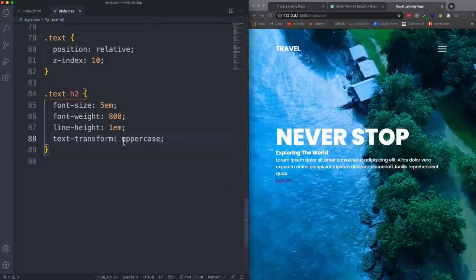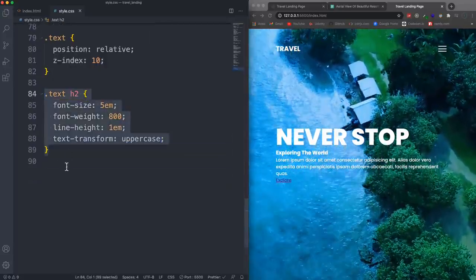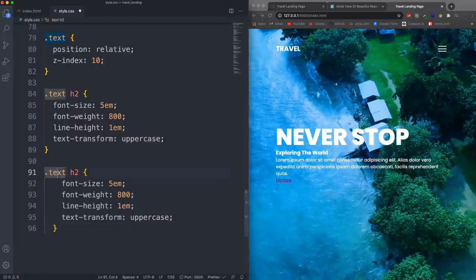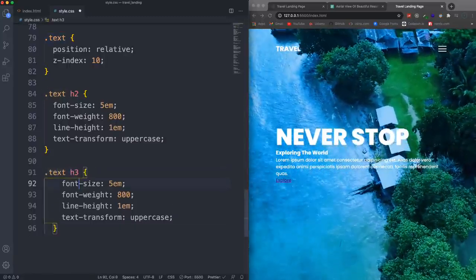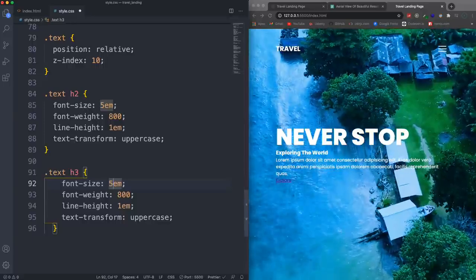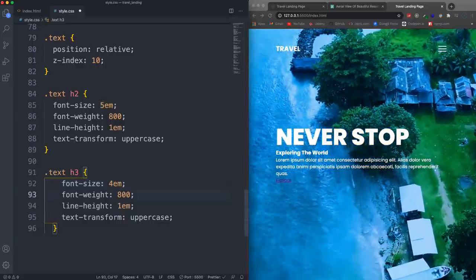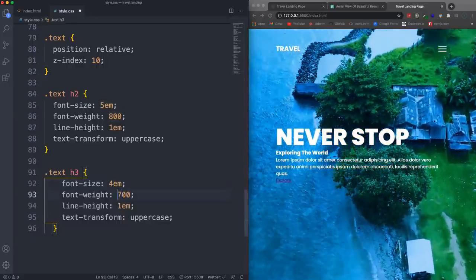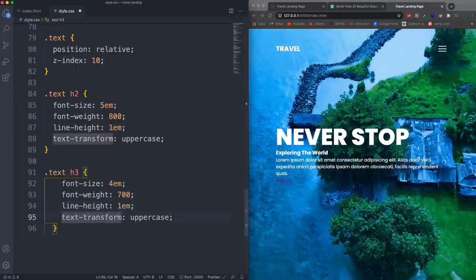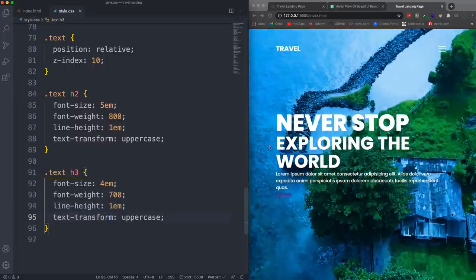All right, and then for the H3, I'm just going to copy this. So the H3 is right underneath. Let's change the font size. We'll make it a little smaller. We'll do 4em and make the weight a little less bold, so 700. Line height's the same, that's the same. And there we go.